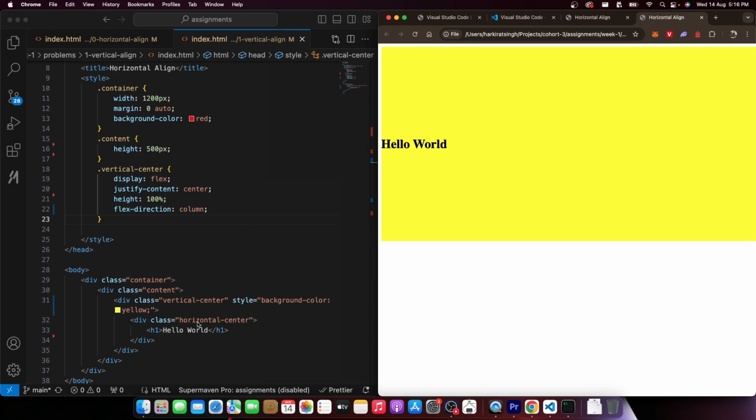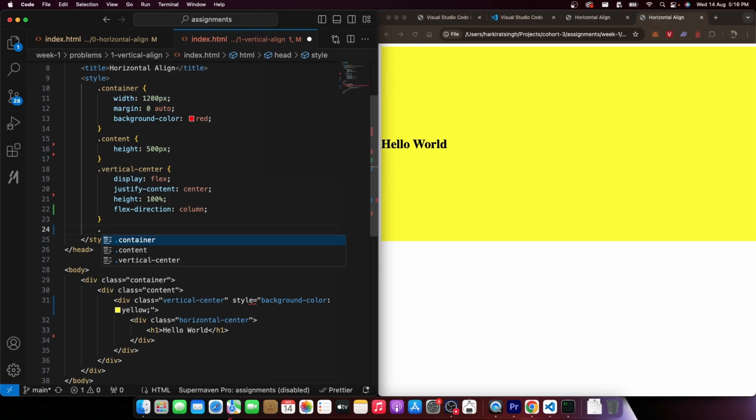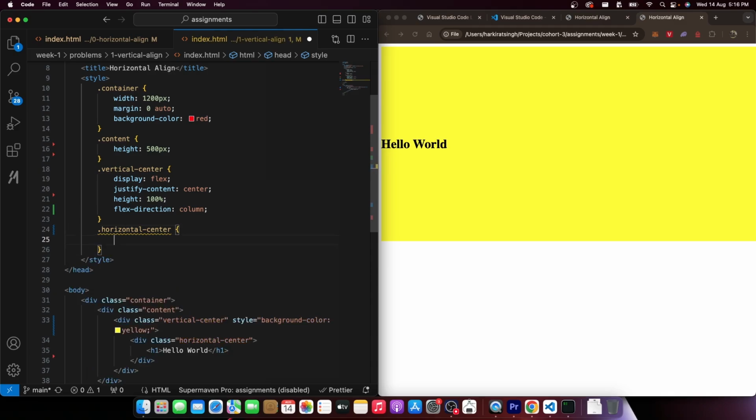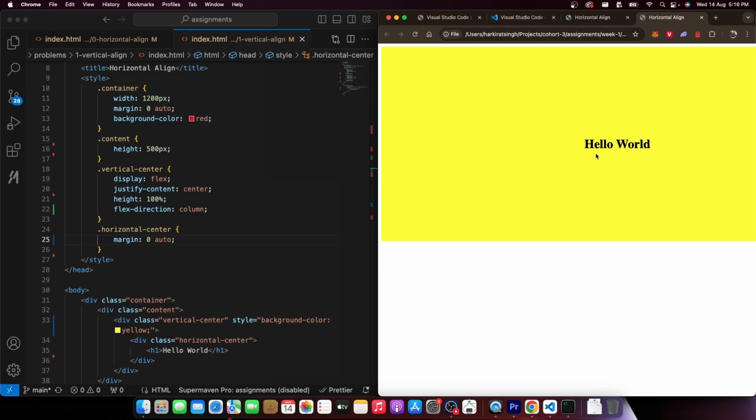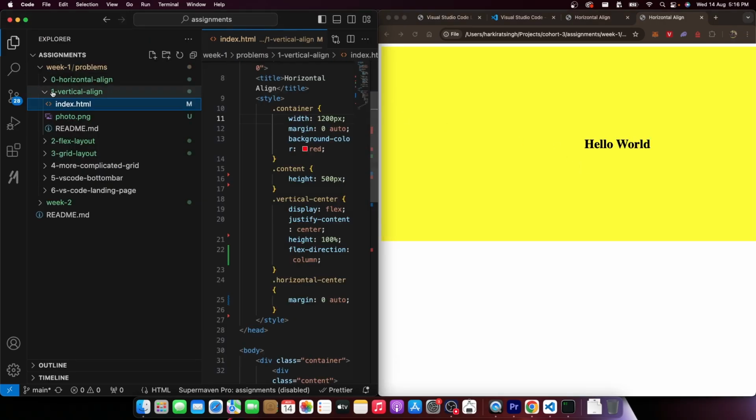Similarly, for horizontal, what have we done? For horizontal center, margin 0 auto is the best approach, I would say. The same approach we discussed in the last slide. All right, great. Done with 2 assignments.